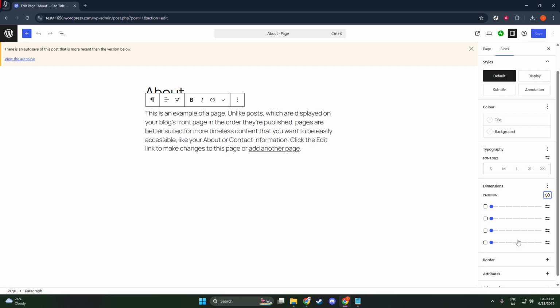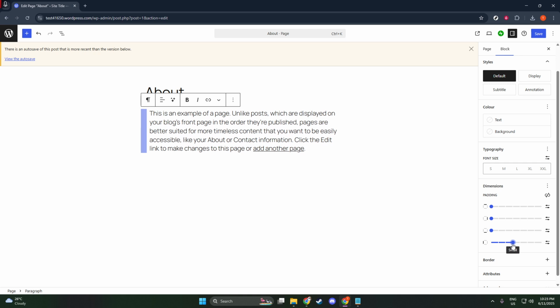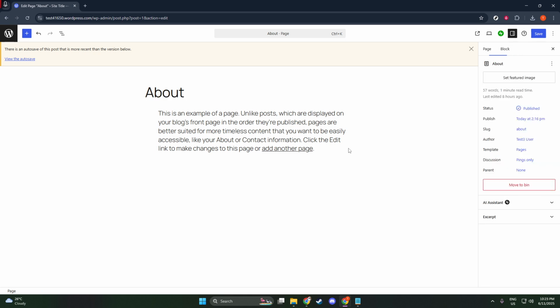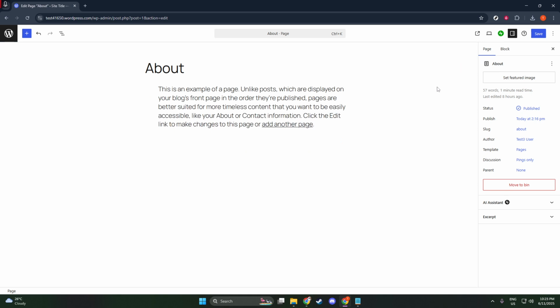With your sides unlinked, focus on the left padding control. Click and drag this control to the right. As you do so, you'll notice the paragraph starting to indent. Continue to drag until you reach your desired level of indentation. This visual shift is the indent effect you were aiming for, and you can easily see its impact right on the page. The indentation is now applied, neatly shifting your paragraph text over.